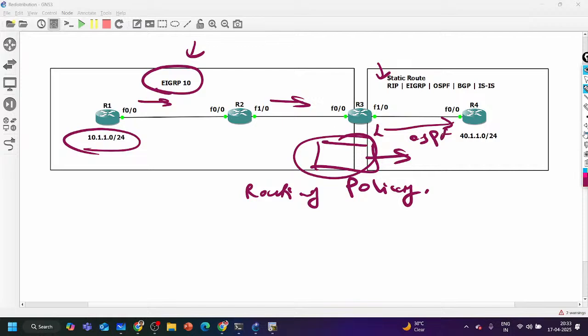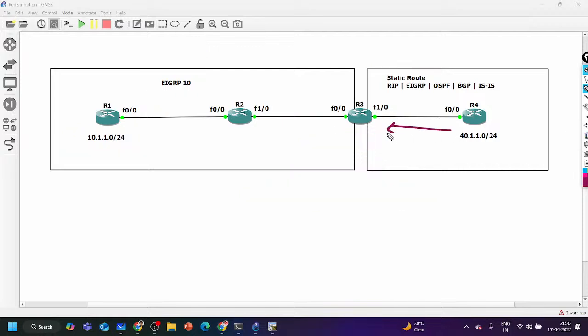Similarly, router 4 is advertising the 40 subnet to router number 3, and router 3 is calculating the metric. OSPF is running over here, so it calculates the metric based on its formula, reference bandwidth upon bandwidth of the link, 100 upon 100. Maybe the metric over here is 1, and here it has another EIGRP neighbor. It will not advertise OSPF prefixes. Even though router 3 has this 40 subnet in its routing table, it is known via OSPF.